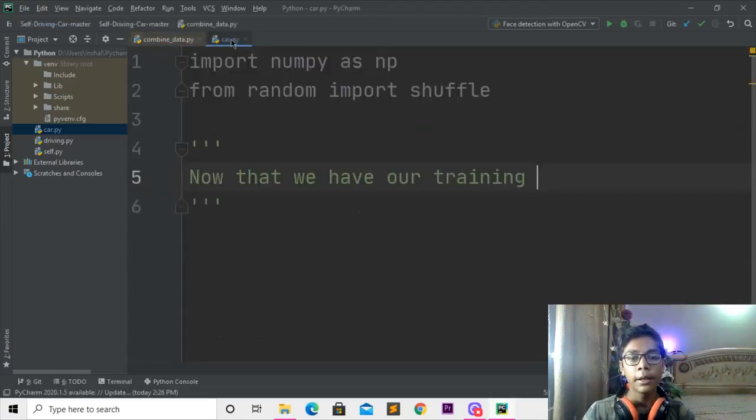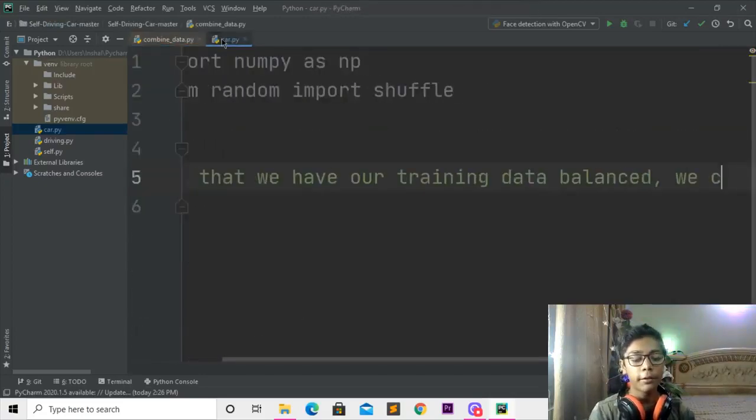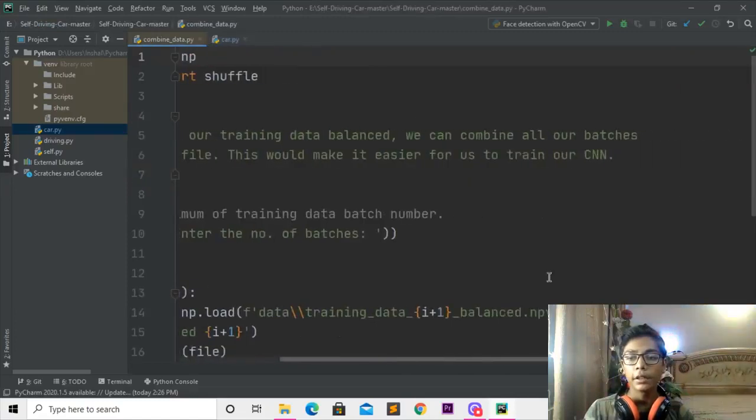So here I'll be just writing that to data, and if I move forward, you can see it says done balanced. When you're done with that, I'll be doing one thing: moving forward, changing that to combine, and you can see this has done all our batches.